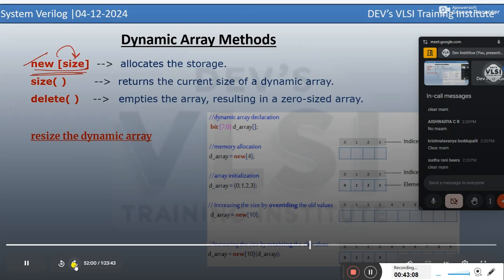This is very important, guys. There is one difference: new with a round bracket, new with a square bracket, new with the size. So what is this? This is the dynamic array inbuilt method. What is it? This is the constructor. From today onwards, every day till the end of SystemVerilog, you will be using the constructor. Even in UVM also, you will be using the constructor.